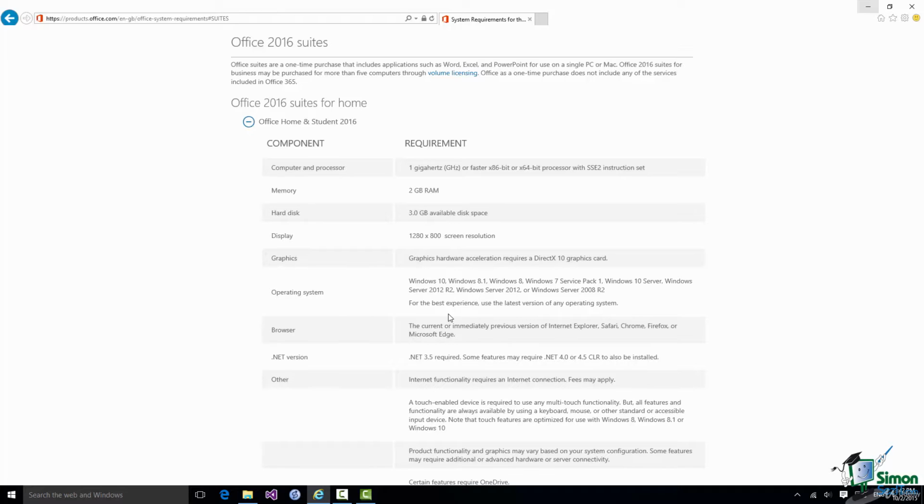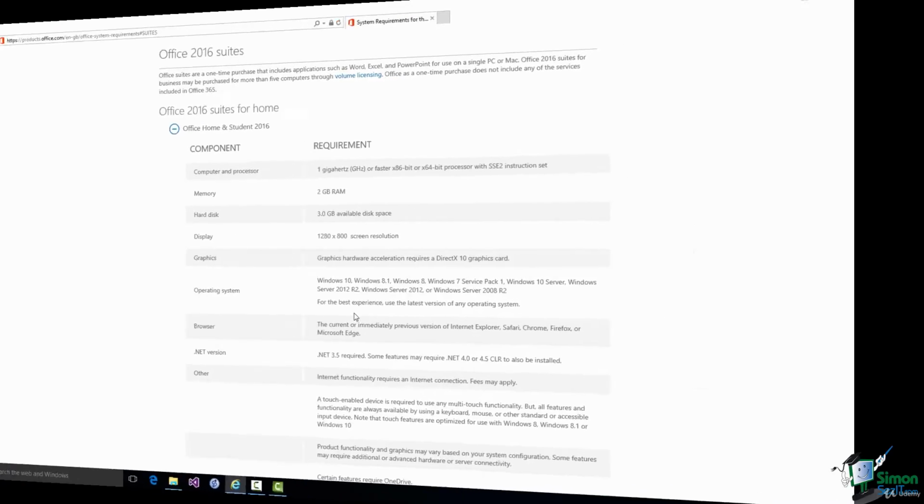So the first thing to do is to check that your hardware is up to running Excel on its own if you're going to buy the standalone product, or Office 2016 in one of its various configurations, and then you also need to ensure that you have a suitable operating system.